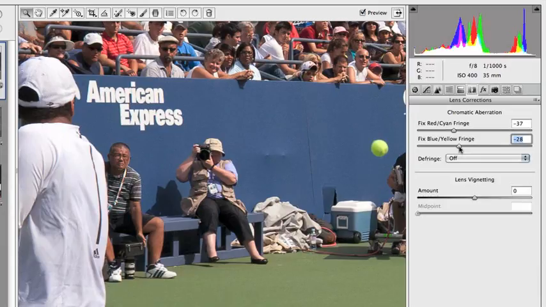Now I've got a pretty clean line between the light and dark edges. I'm going to toggle the preview on and off. Here's where we started from. So you can see now those reds are really popping out. And here is our fix. Much better. 3 common image problems, 3 easy solutions in Camera Raw.